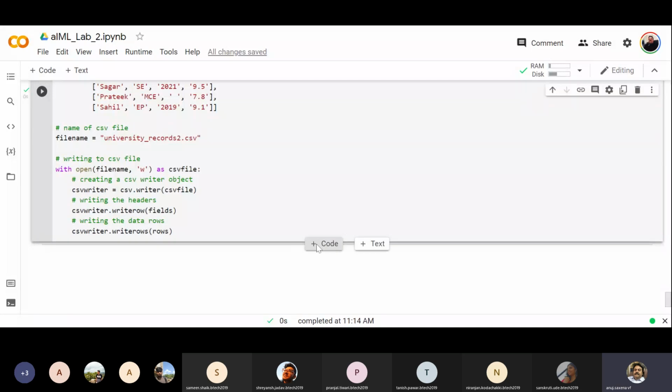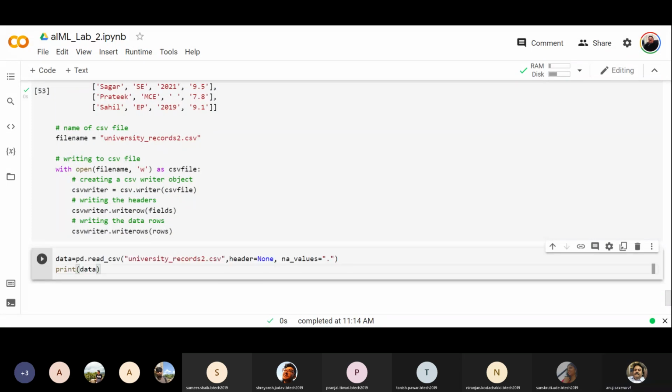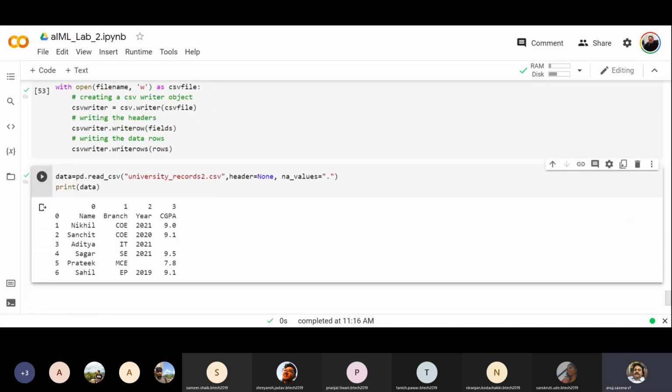So let's see. Let's try it. If any values is equal to dot, data is equal to none, and any value is equal to dot. So let's see. Nothing happened here because it is not NaN. I have not given NaN actually. I've given a space. So when I save it and download it and make it NaN, it will show me.